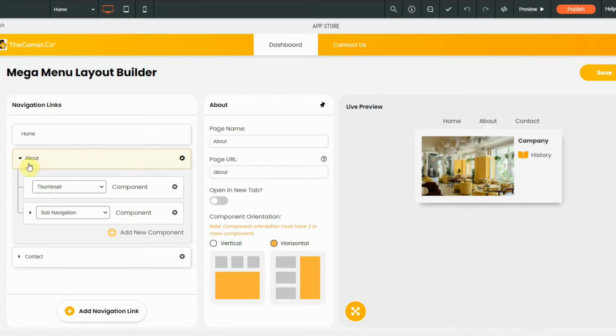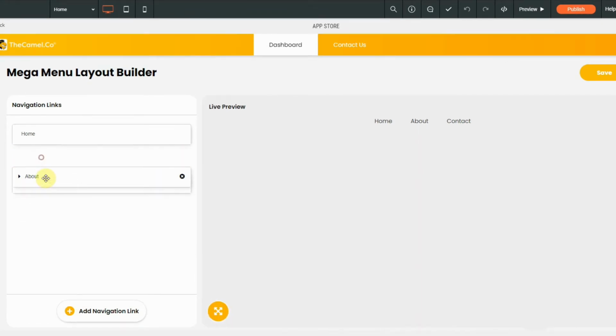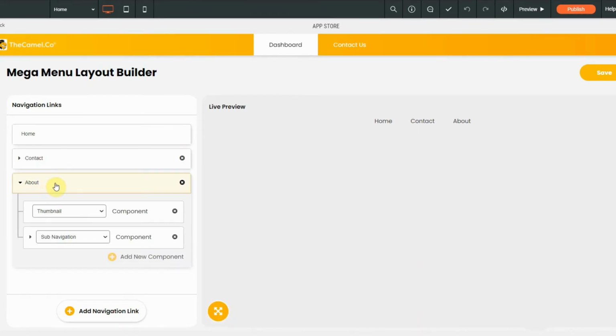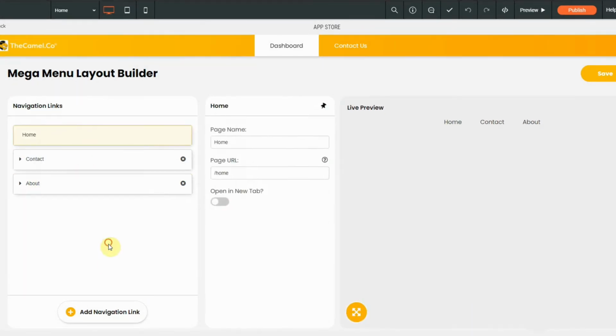Apart from these options, we can also drag our main pages if we want to arrange them. The only item that can't be dragged here is our home page. To add navigation links, just hit this button below.